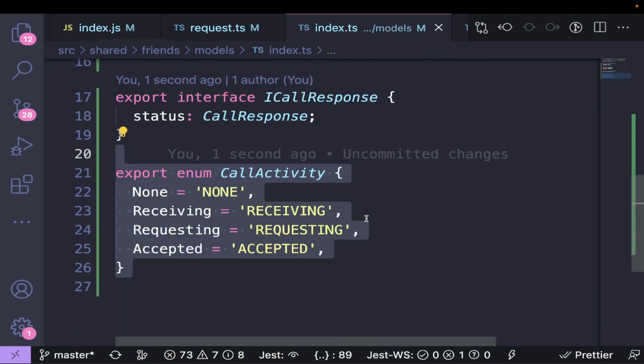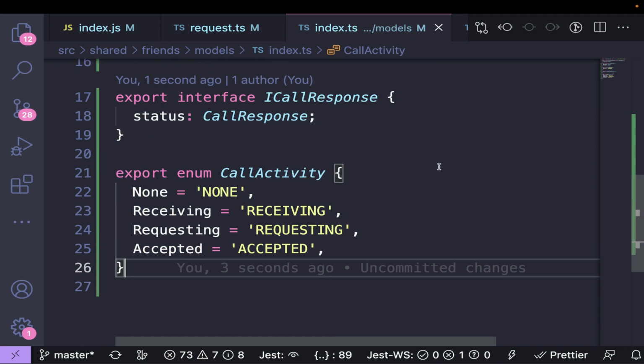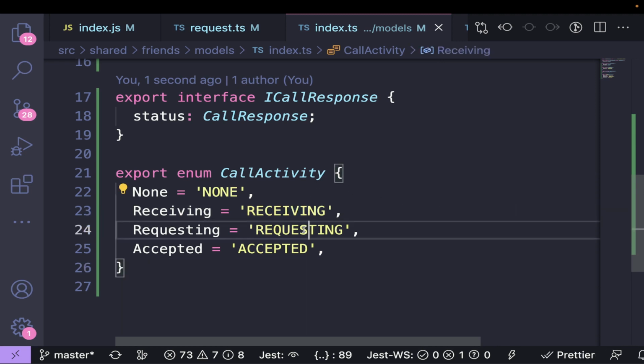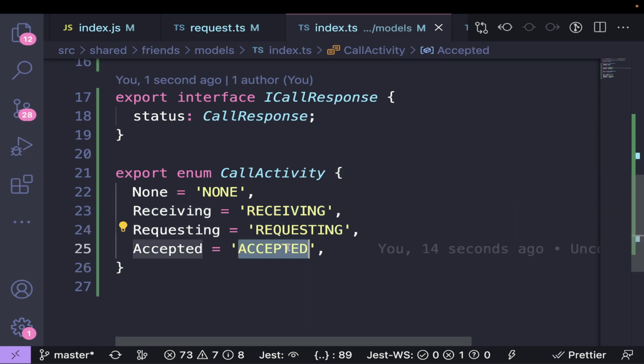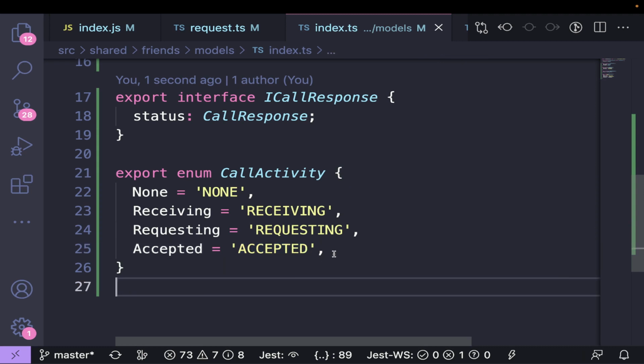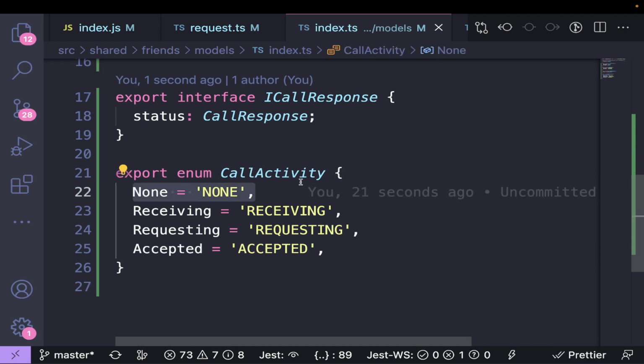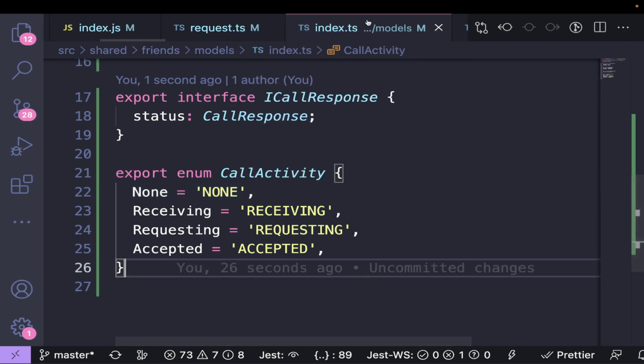And then we have the call activity. There are different states you can have. There might not be any calls at all happening, you might be receiving a call, or you might be requesting a call, or you might have accepted a call. I haven't included a decline state, because if you decline a call, it just goes back to the none state. So there's no call happening if the call's been declined.